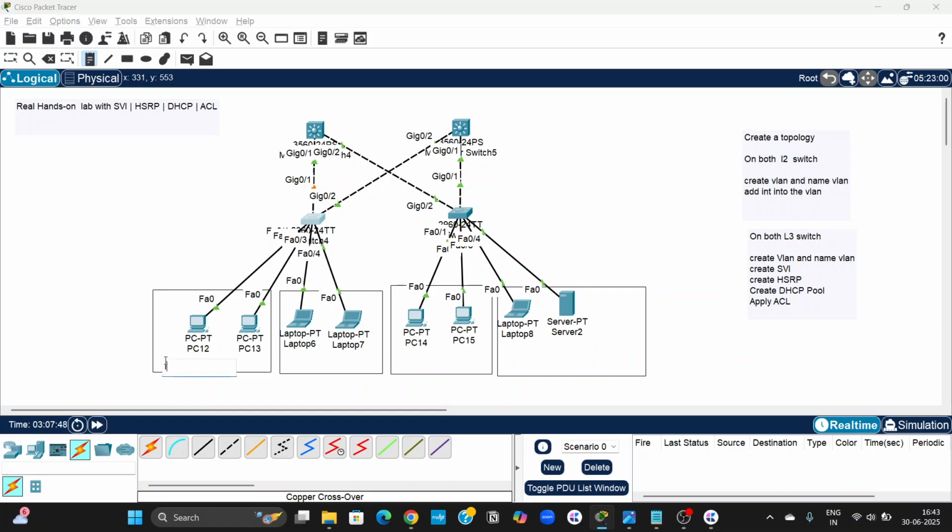Suppose the first VLAN is for IT and I will mention it as VLAN 10, and this VLAN is for admin and I will mention it as VLAN 20, and this is also on the second switch. So this will again be VLAN 10, and this is admin and I'm adding it in VLAN 20. Okay, so this will be our topology.